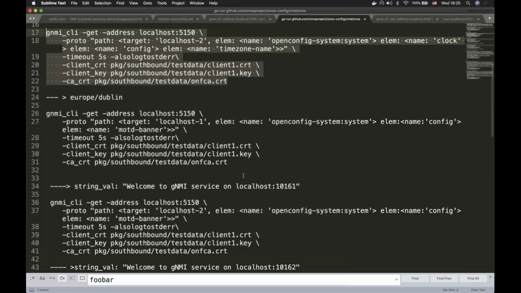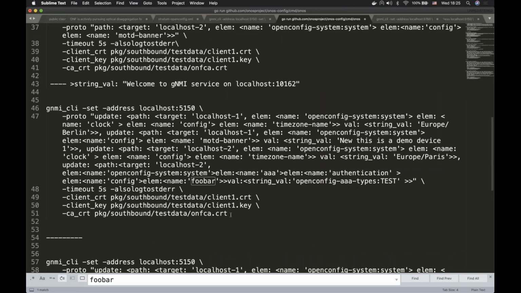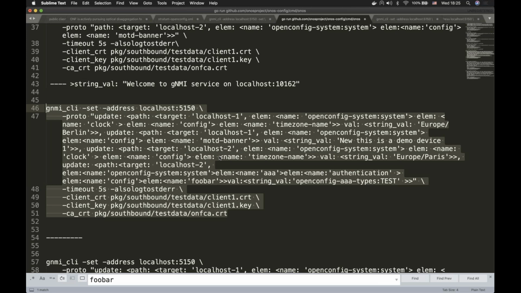So the rollback that I want to show is done with this command. What this command does is that it tries to do a set request to onos-config to populate 4 elements on the different devices that we have. It sets the clock to be Europe Berlin on localhost 1, and the clock to be Europe Paris on localhost 2. On localhost 1, it also sets the MOTD banner to "this is a new demo device". And it also tries to set a wrong path with a foobar name in here.